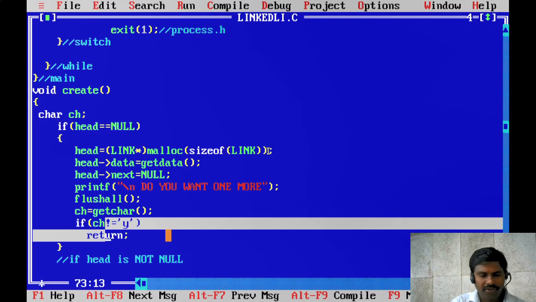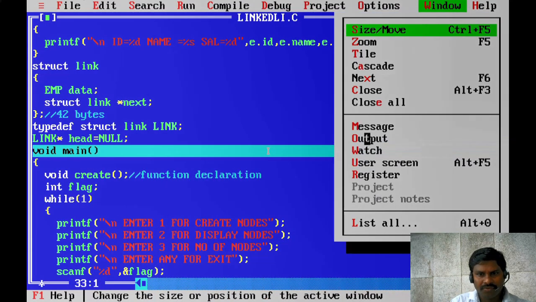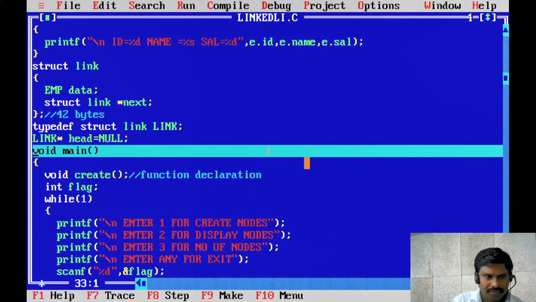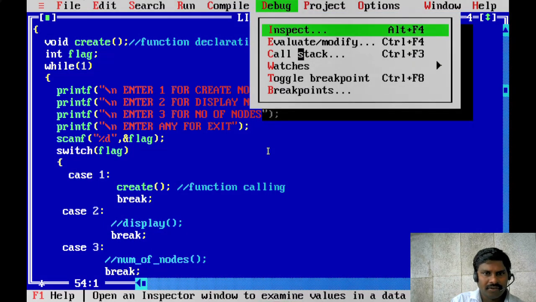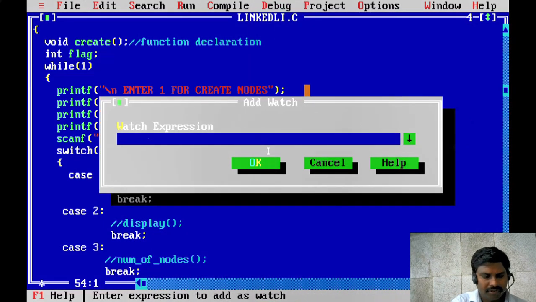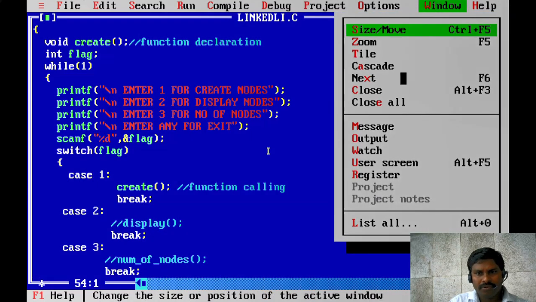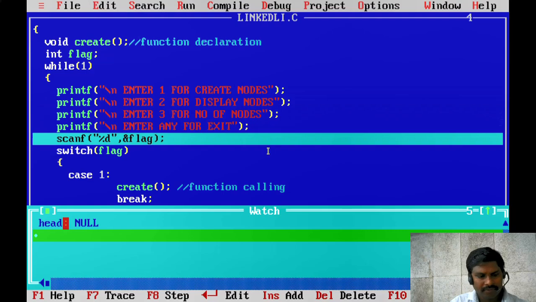Okay, so first you have to check up to this one. Alt F9, F7, Windows, watch. Here I am taking the head value. I want to watch this. I just want to show you the head value. So Windows, watch. The head starting value is null. This is a global variable, and the default value of a global variable is null.